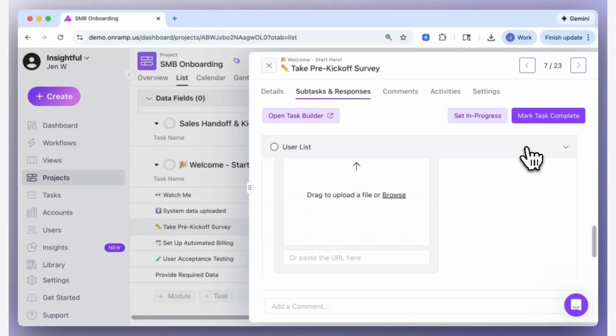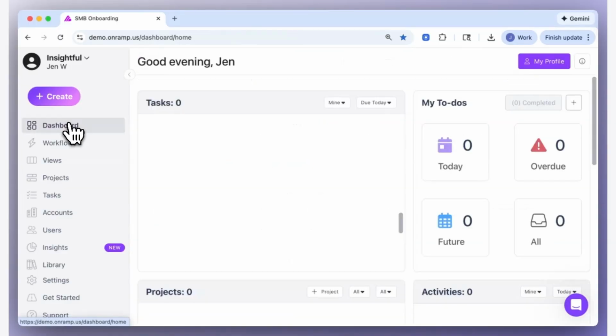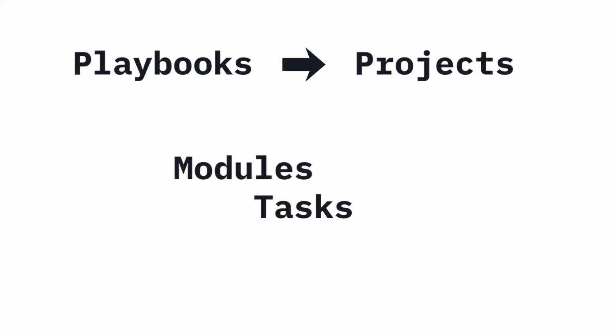Subtasks, the specific steps that make up each task. While a task is what you want your customer to do, subtasks are how they do it. These are the core pieces of every onboarding flow in OnRamp. Once you understand them, you're ready to build repeatable journeys, launch projects automatically, and guide customers to activation faster.